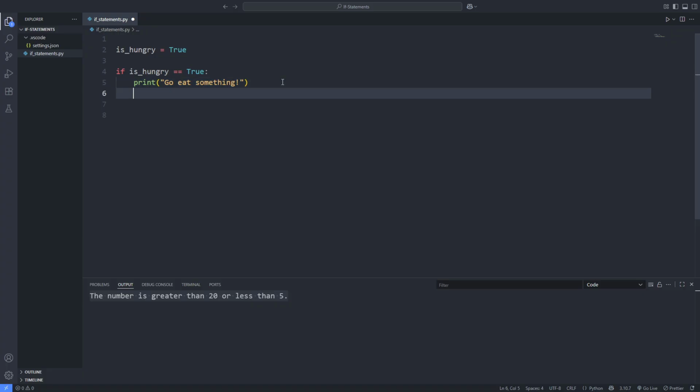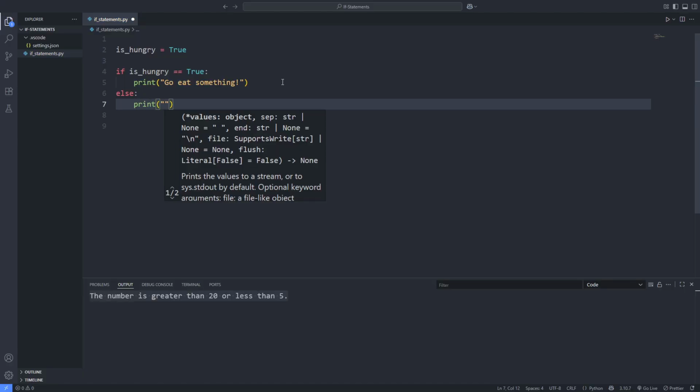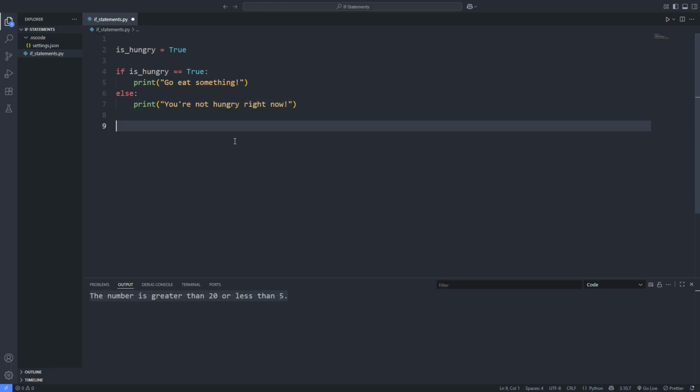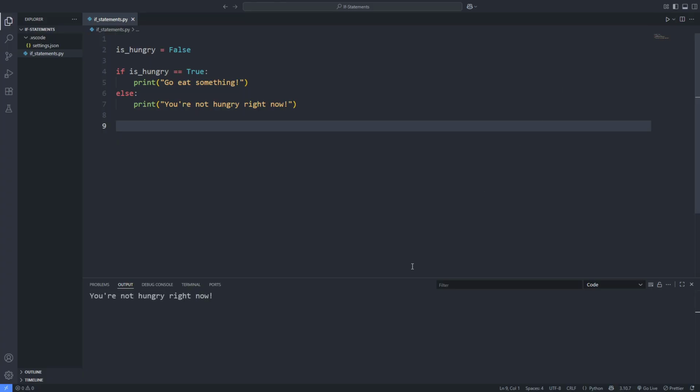But then what you can do afterwards is you can write else, and then what's going to happen if that condition isn't met. Print you're not hungry right now. So let's run this and see what happens. As you can see, it printed go eat something, because isHungry is true. But if we make isHungry false, and then run it again, this time it prints you're not hungry right now.